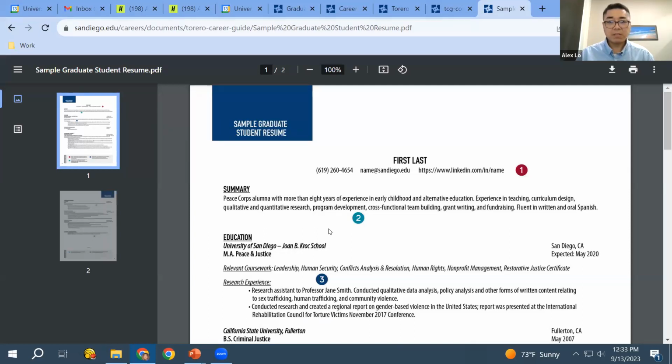very significant international experience. It has 8 years of experience in early childhood and alternative education, experience in teaching, curriculum design, qualitative and quantitative research, program development, cross-functional team building, grant writing, fundraising, and the language skill. So this section, again, can always be tailored to match different jobs.